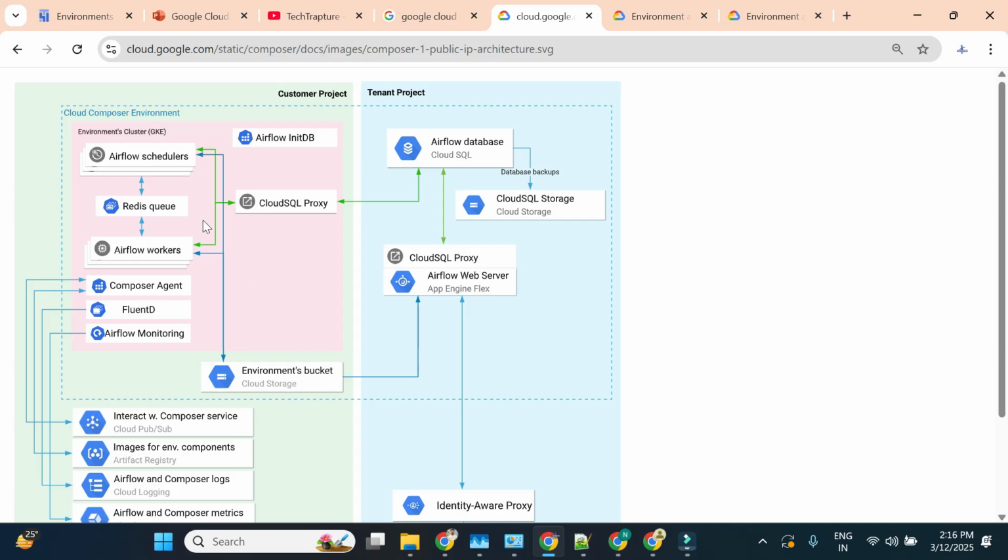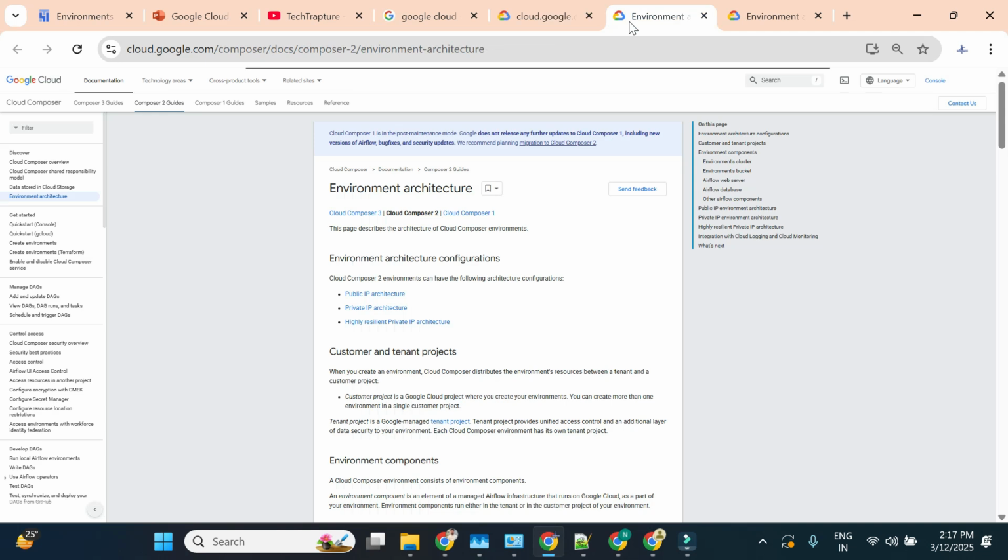So just remember a few things here: which services are in the customer project and which services are in the tenant project, or the Google project. So here the GKE cluster is in our project where we are creating the Composer. Most of the services are in the customer project, and only the Airflow database, Cloud SQL auth proxy and web server are in the tenant project. Okay, now we'll see Composer 2.